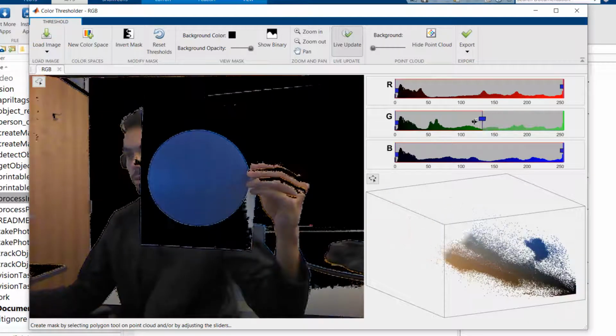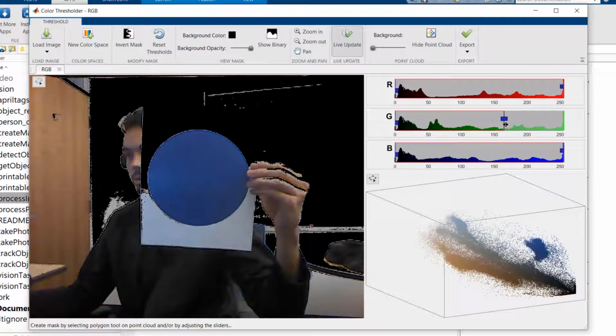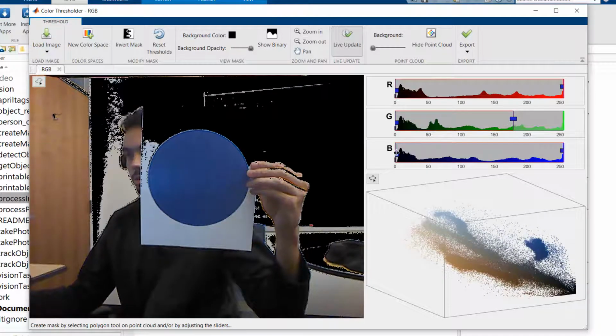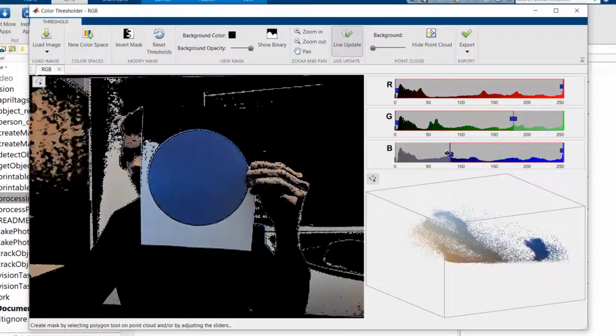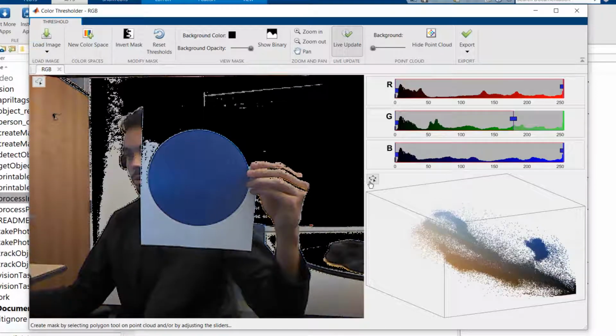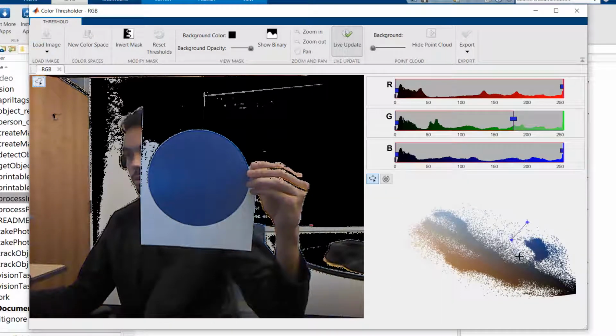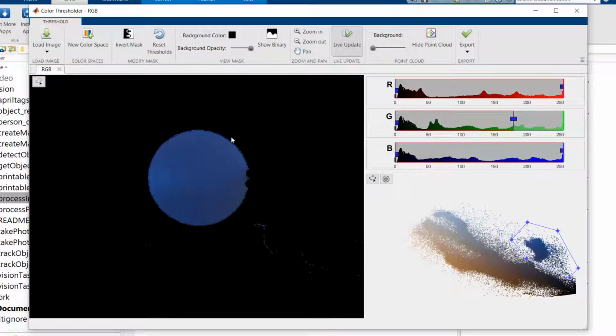So in my case, I care about keeping that blue circle as the only thing in my image so that I can then process it out. I can do this by following the sliders, as you see here, or I can actually use this polygon option and just select the region of interest that I care about as far as the blue object. And maybe it'll look something like this. So once I'm done, I get something that gives me what I think is a good discrimination between the background and the object that I care about.